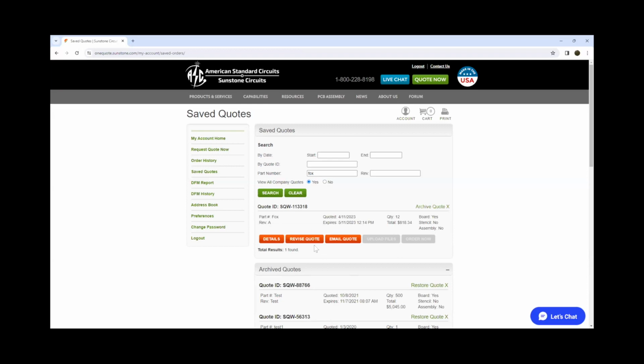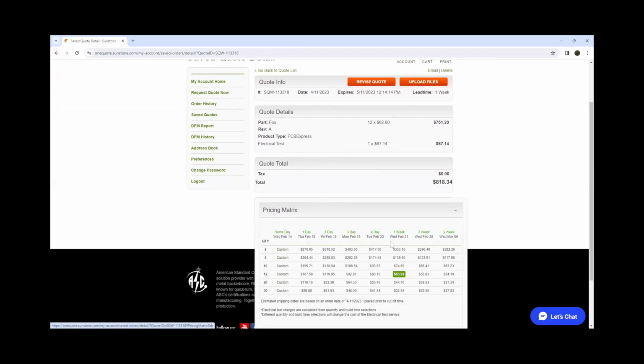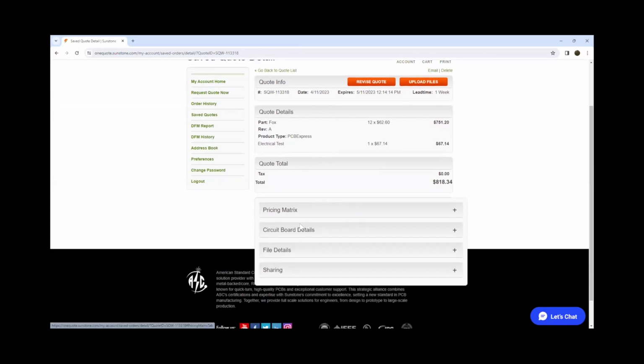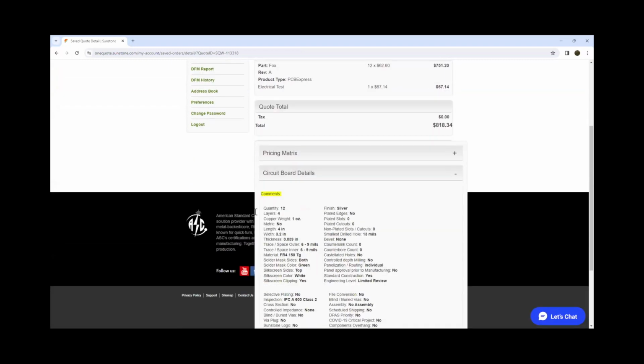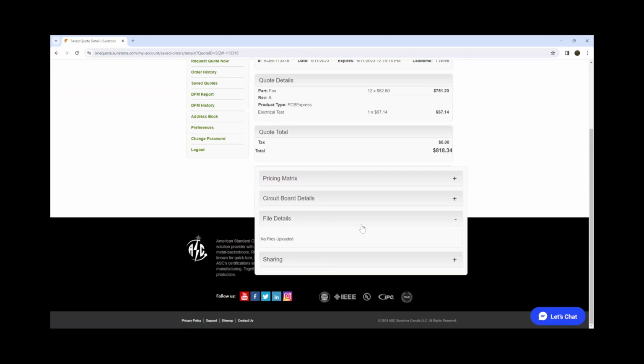So search for Fox again, and there it goes. It shows me exactly that thing. So I have the ability to look at what my quote was under the details button. It shows you that pricing matrix again if I want to reorder today. The details on it: it's 12 boards, 4 layers, all of the questions that are answered on the quote form. If I uploaded files, which I didn't on that quote, it'll tell me the file extensions, etc.